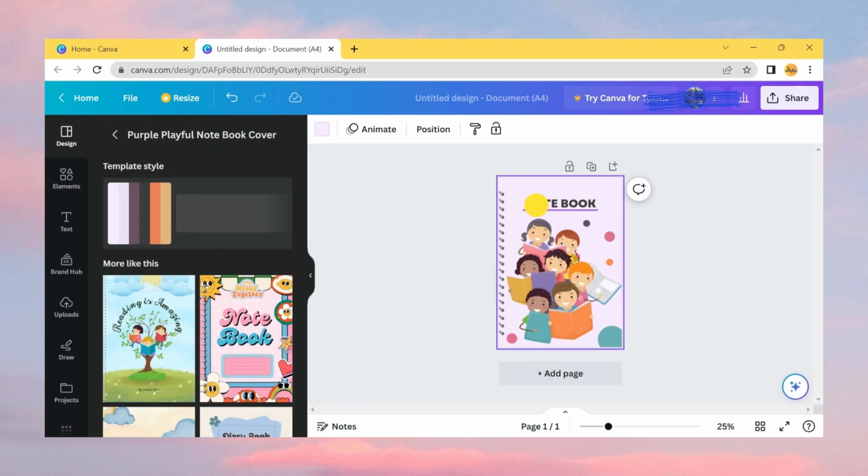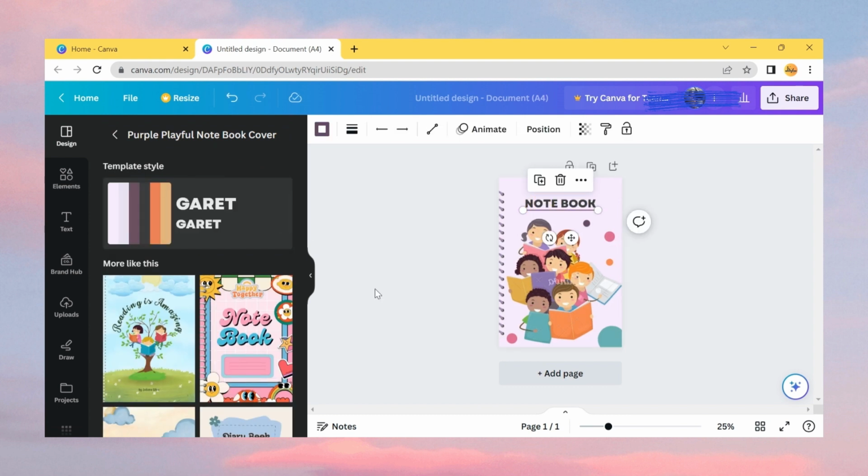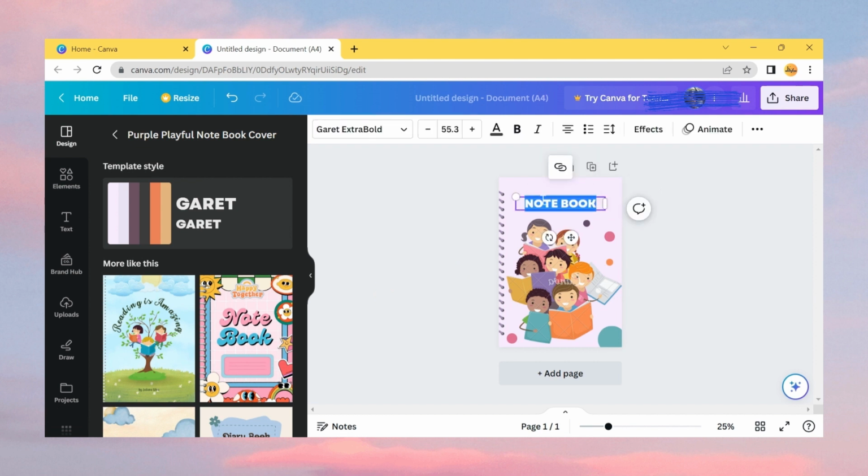Over here I'm going to edit the name. I'm going to write early. Okay, for example, if we are making an activity book, so I'm going to search for this. We're going to write early years activity book.